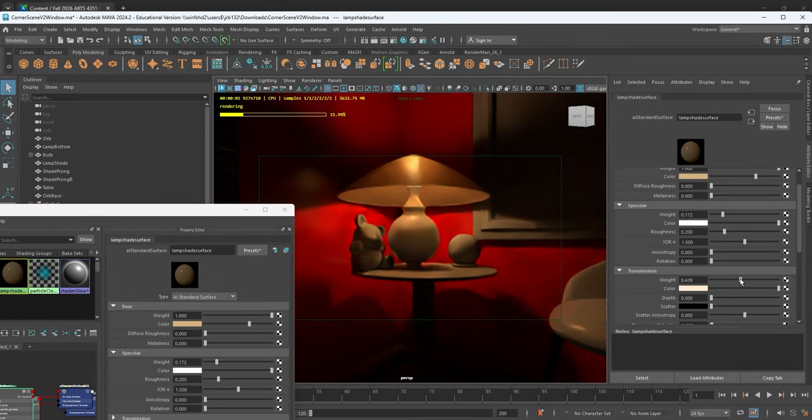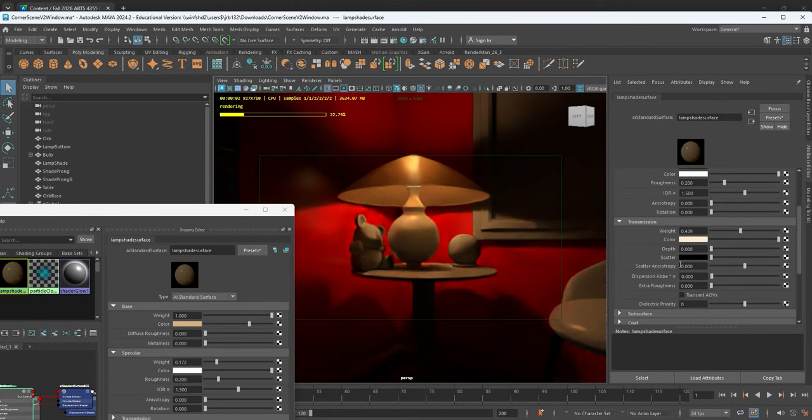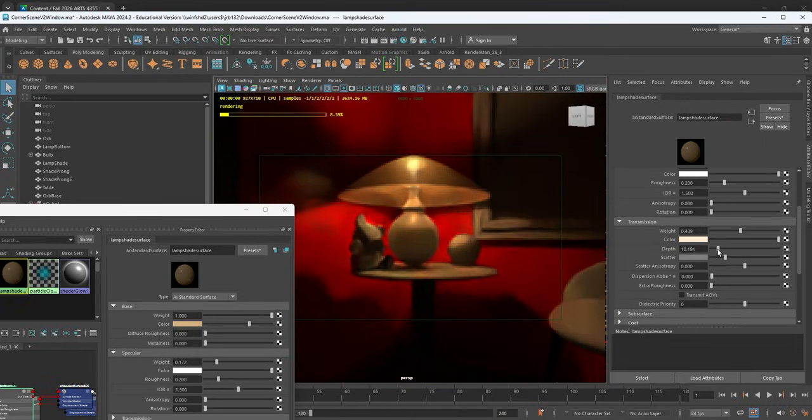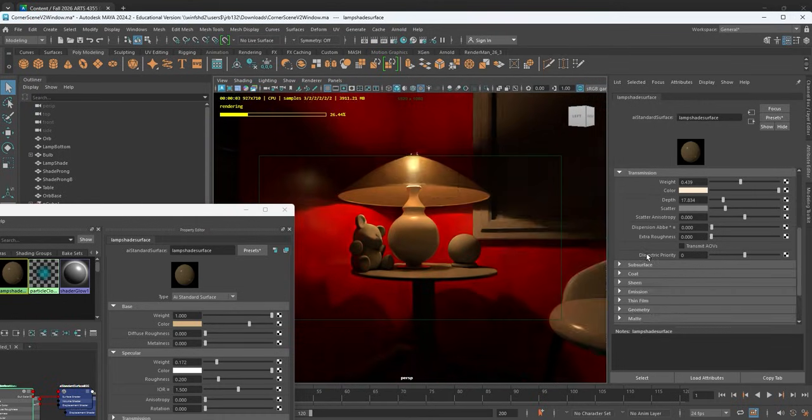Okay. I'm going to play with the depth and the scatter, so I can try to get the light to come through here. This is pretty thin, so light shouldn't have much of an issue going through this shader, through this lampshade. Okay, but I think that'll work. All right, so that's going to give us that lampshade.